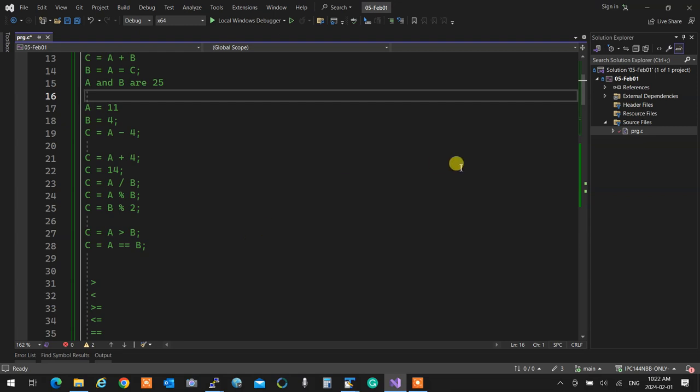Just remember that. Modulus, 11 mod 4. What is 11 mod 4? Modulus is the remainder. What is the remainder of it? I'm sorry that I'm telling you this, but I have to. 2 times 4 is 8, and 11 minus 8 is 3. So that's modulus.